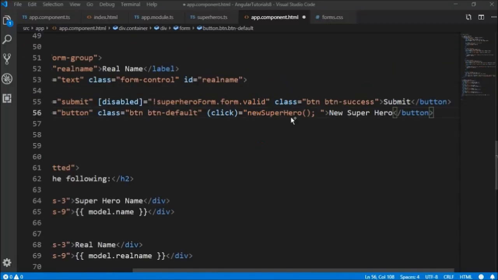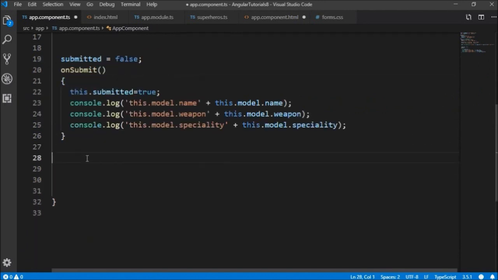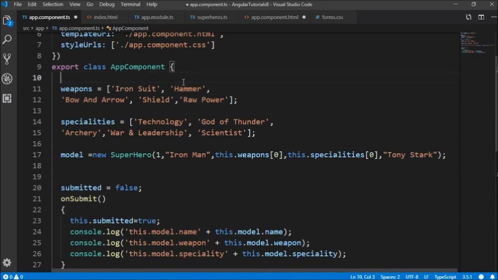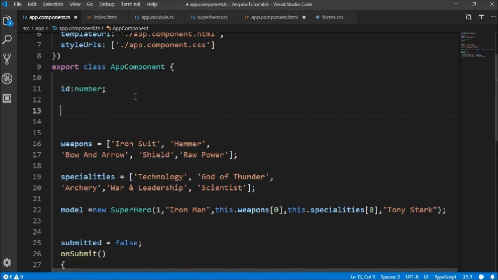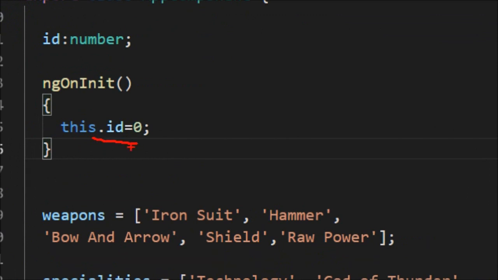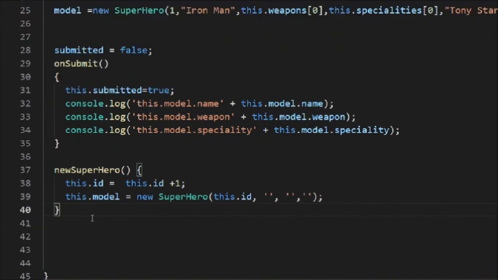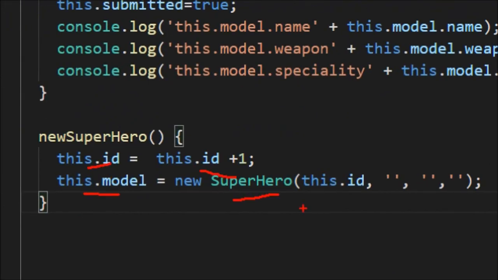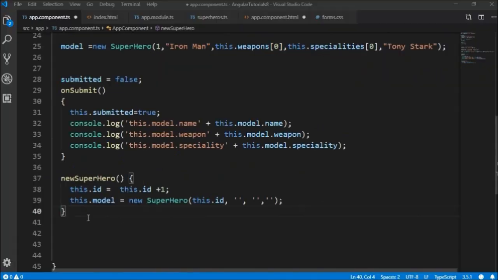So let's go to the app.component.ts. Here I'm just going to define a variable id as number. In ngOnInit, I'm going to assign that id field as 0. Now I'm going to write the newSuperhero function. this.id is this.id plus 1. this.model equal to new Superhero, and I'm going to pass this id, and have the other fields as empty.